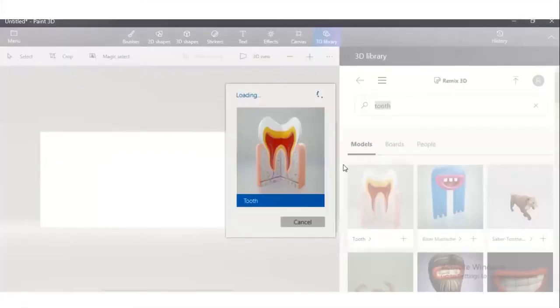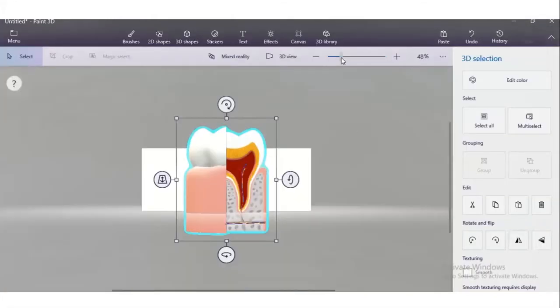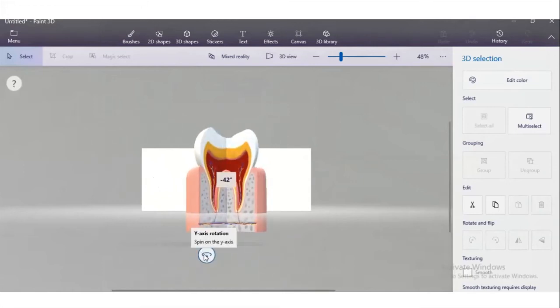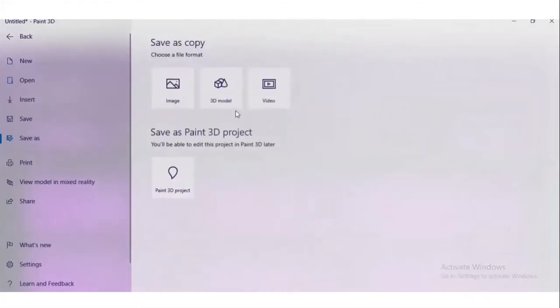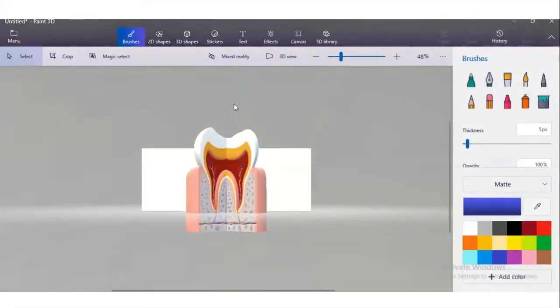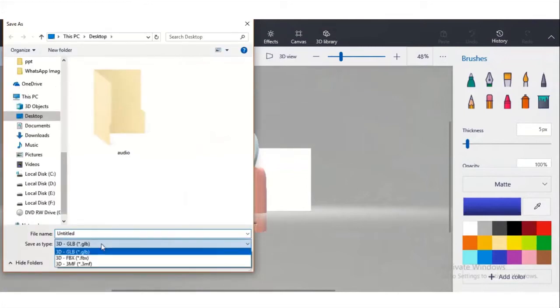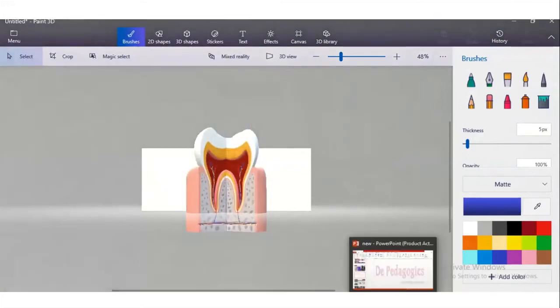Okay, so I'll just open this model, and this model is just going to be fixed here. You can pan and reduce or increase the size of this model. The next step is you have to save this model as a 3D model. So you'll click on Save As, I'll name it tooth, and I'll select the extension as .fbx, which I can later export into 3D Bear.